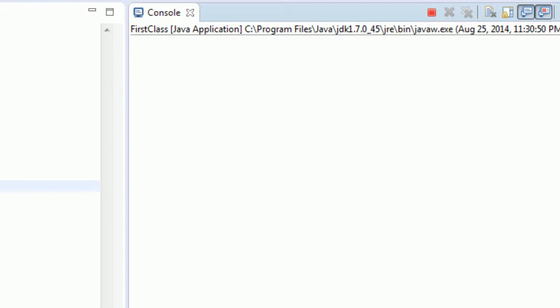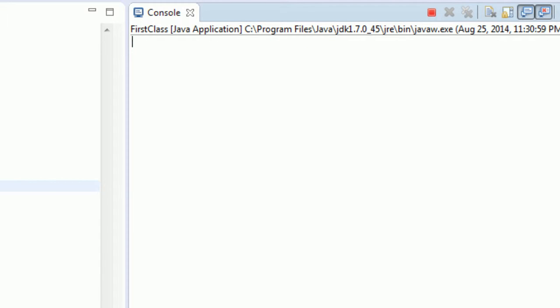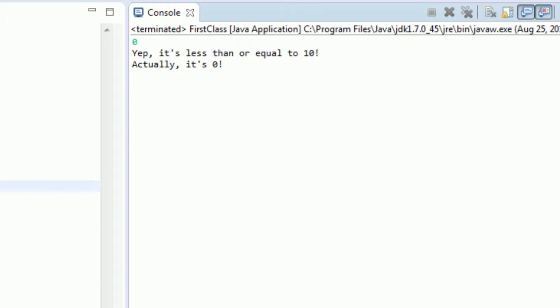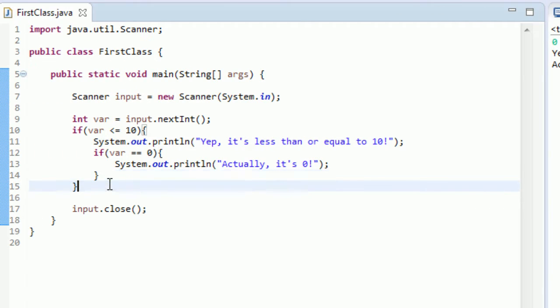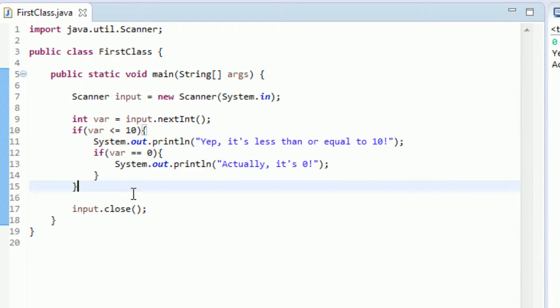Okay, if we put in 10, yep, it's less than or equal to 10, cool. Let's run this program again. If we do 0, yep, it's less than or equal to 10, actually it's 0. Perfect. So this is kind of useful just to have these different levels of if statements, these different nests. But this example that we had, this isn't exactly useful. It's not a very practical example.